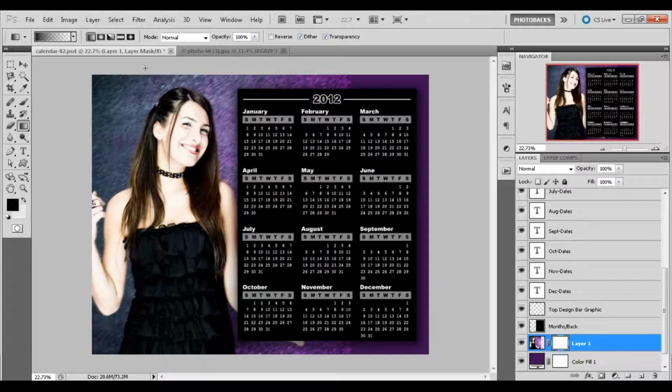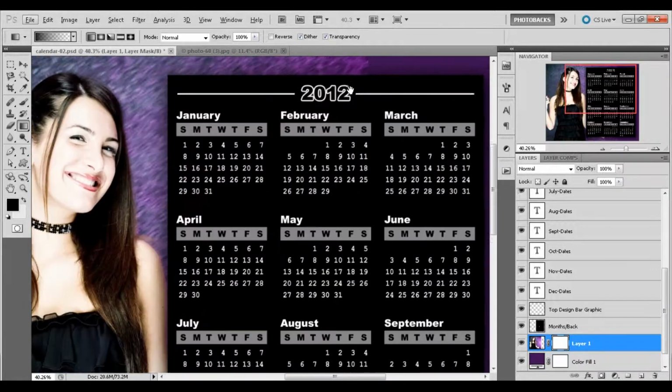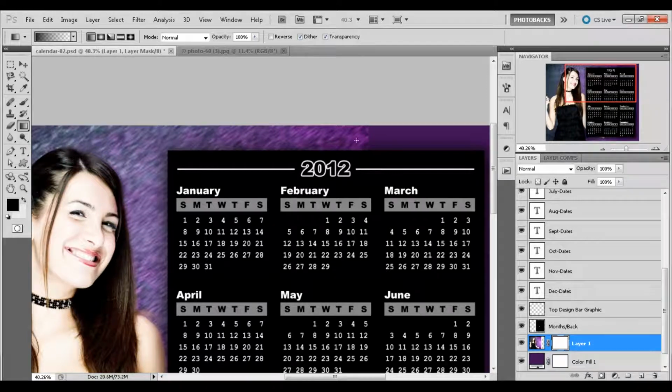Have the gradient tool, have black selected, and I'm going to create a mask. I'm going to start at the edge of my photo. I'm not going to go over here because I want to blend it starting here and then out so there's no hard edges. So I'm going to click down. I'm going to hold down Shift on my keyboard and click down here and just drag this right about to the edge of my calendar and let go.